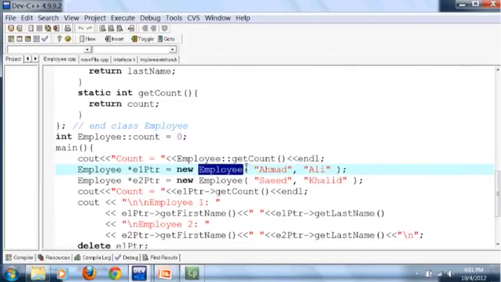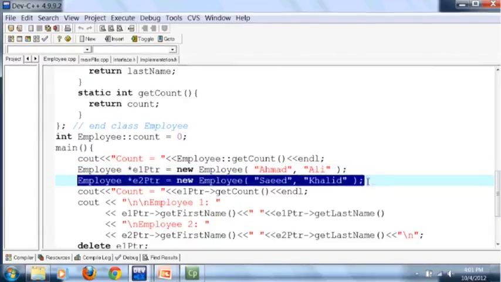The type of object is employee, and the first name contains Ahmed and the second name contains Ali, and then the reference or the address will be assigned to E1 PTR, right? And similarly the reference is assigned to E2 PTR in the third expression here.